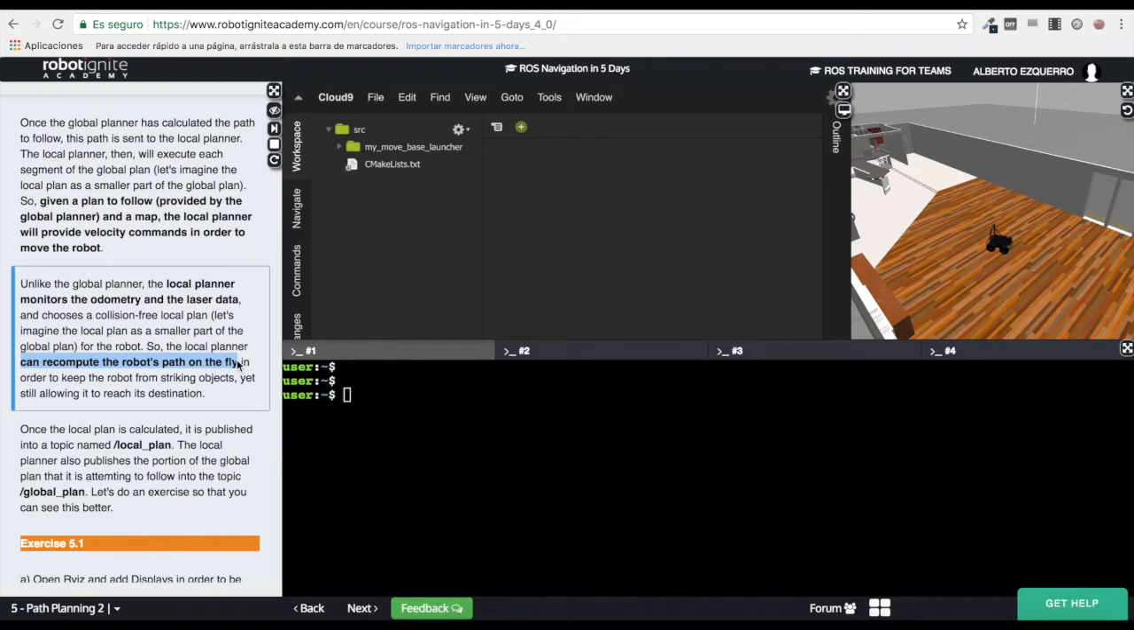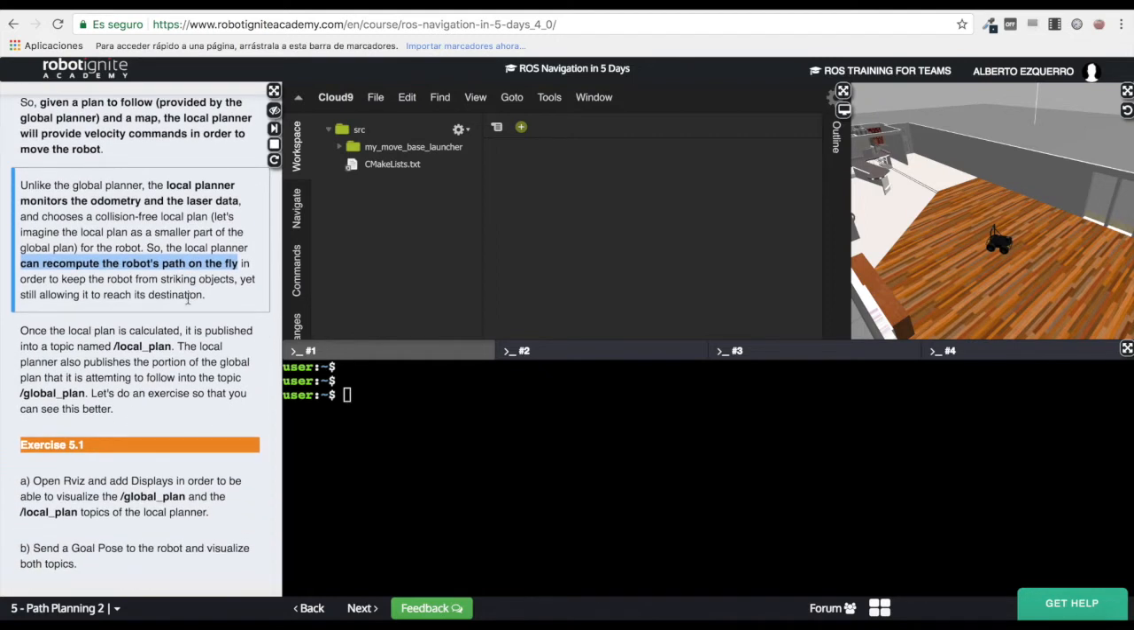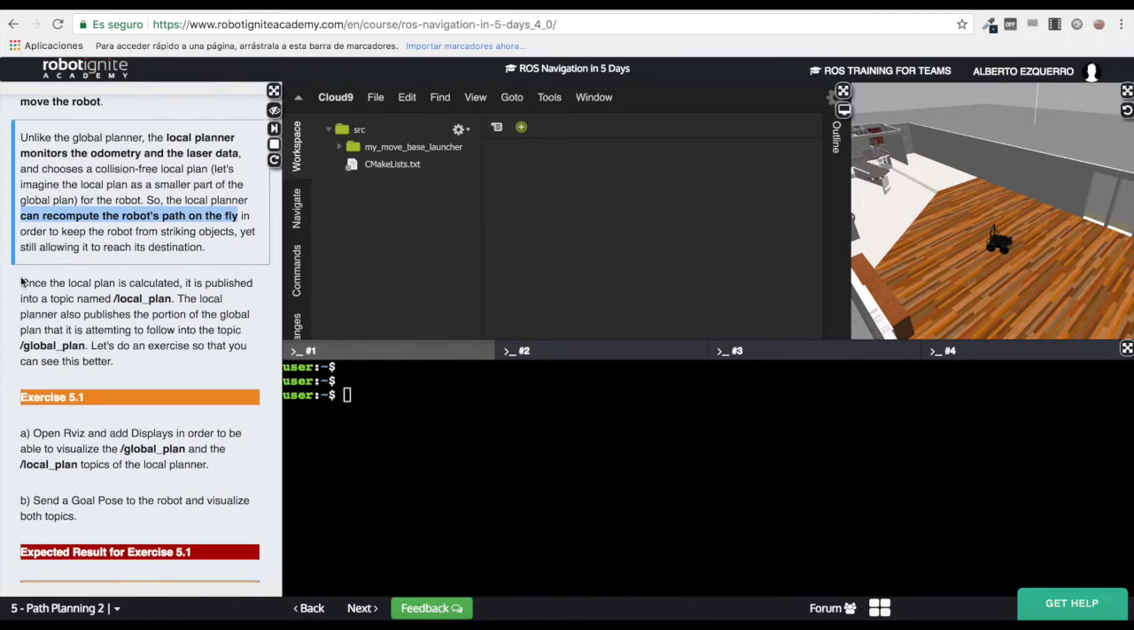The global planner just creates a static plan based on a static map, because it doesn't take into account the sensor readings, but the local planner does take into account sensor readings. That's why it's able to recompute the path on the fly depending on the new things that appear in the environment. Then, it publishes into two topics, the local plan and also the global plan. Into the local plan topic it publishes the smaller plan, the local plan itself, and into the global plan topic it publishes the portion of the global plan that it's attempting to follow.